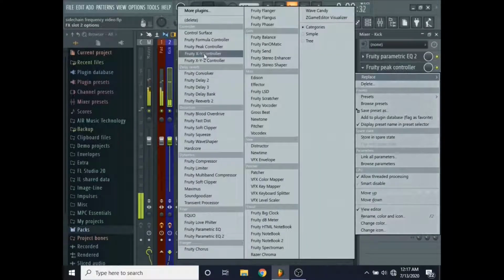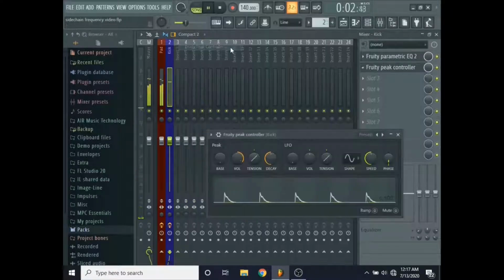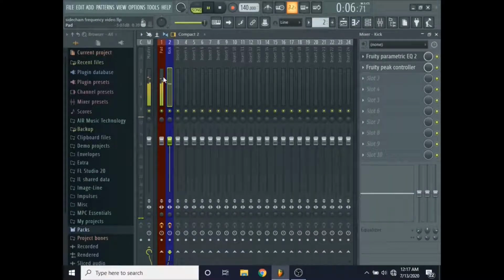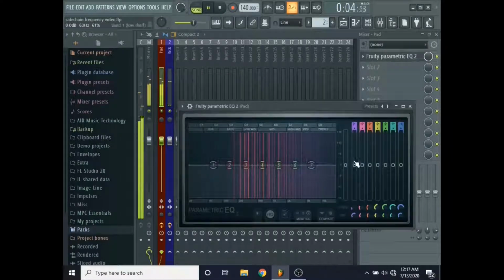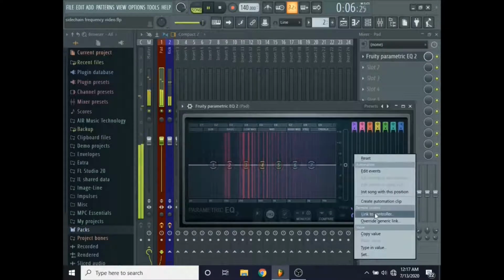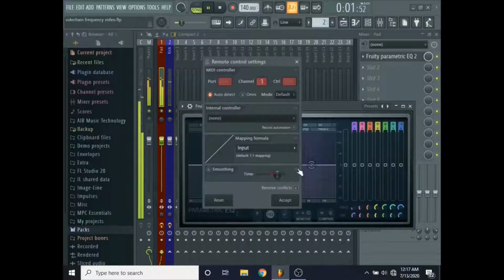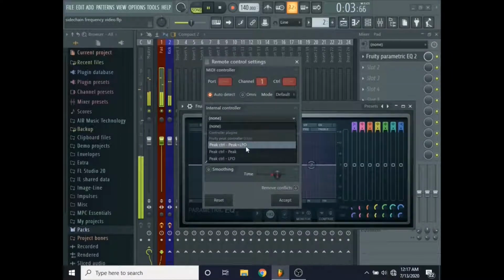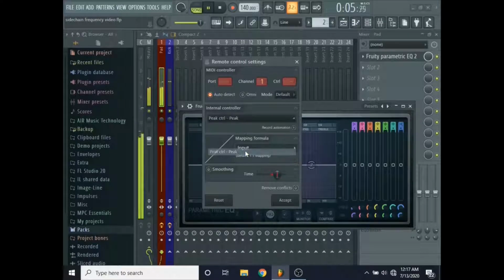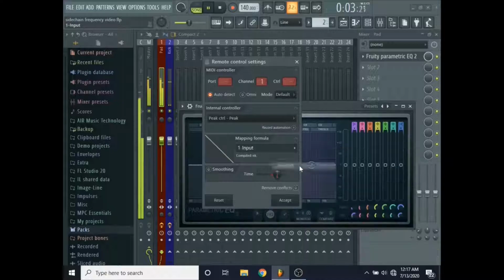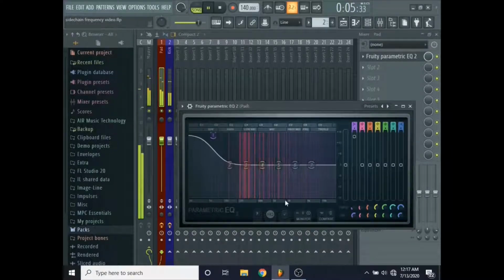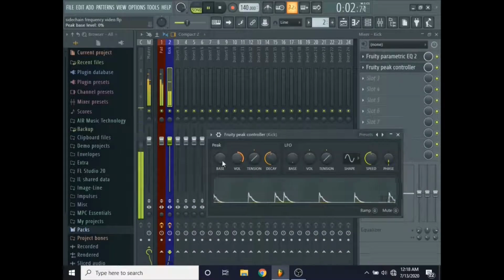So what we're going to do is use a Fruity Peak Controller on your kick mixer track, and then we're going to go back to our pad and open up an EQ there, right click, and then we're going to link it to the controller, and what we're going to select there is Fruity Peak Controller peak. Select that option and then go down there. From there, select inverted, hit accept, and now what you can see is every time your kick hits, your lower band in your pad is moving too.